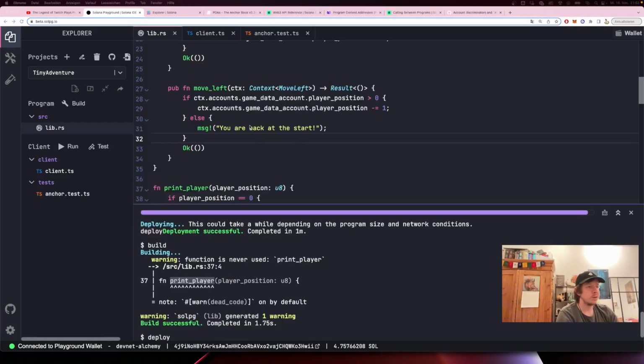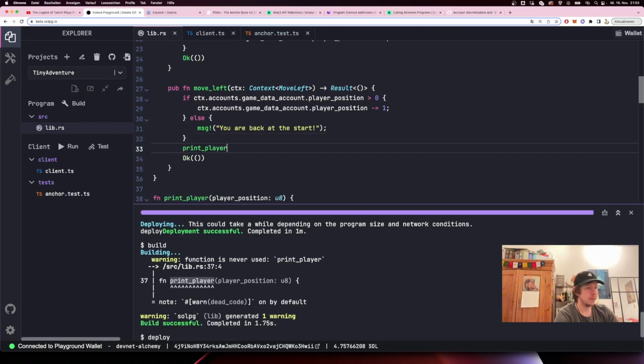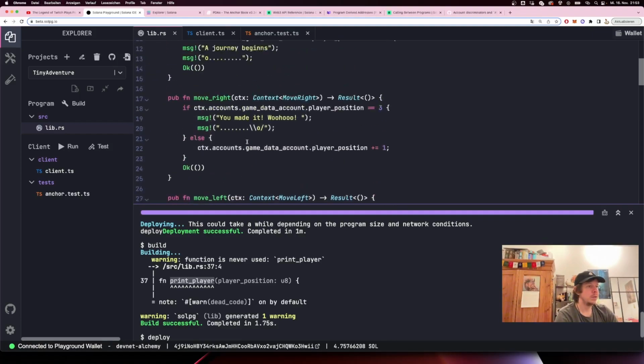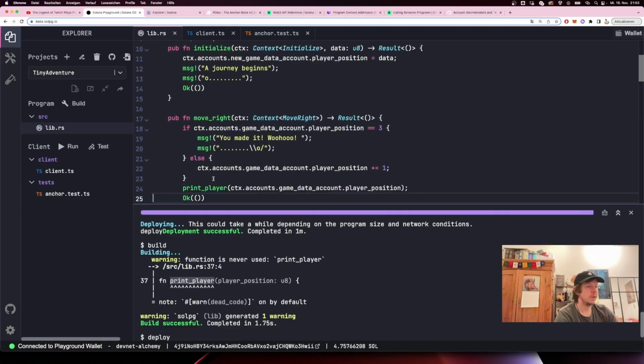While I'm deploying, I noticed that I have another warning here, that this function is never used. Like, the idea was, of course, to print the player position. So we're gonna put in the player position here, and we're gonna put it here, left and right.